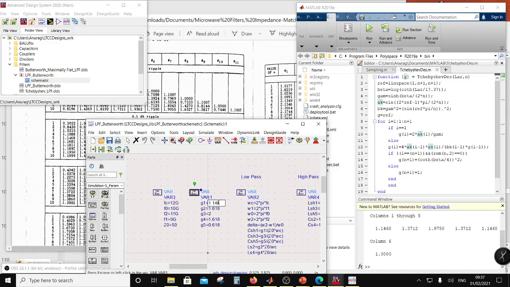1.1468, correct? And then the next one is going to be 1.3712. The next one is going to be 1.9750. The next one is going to be 1.3712, right? And the last one will be 1.1468. So just make sure that these coefficients are rightly typed. To me it looks fine.